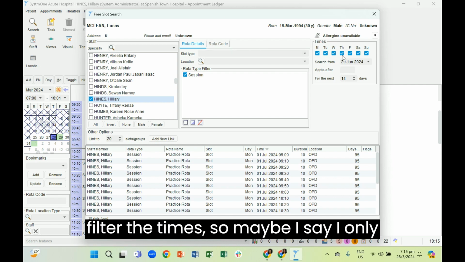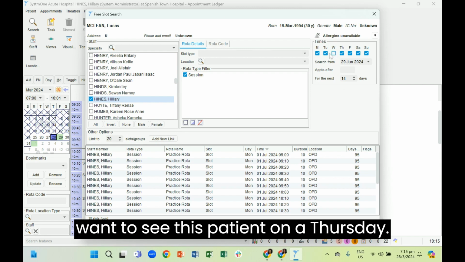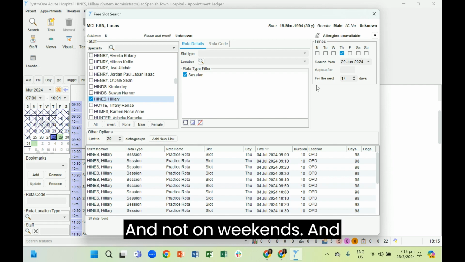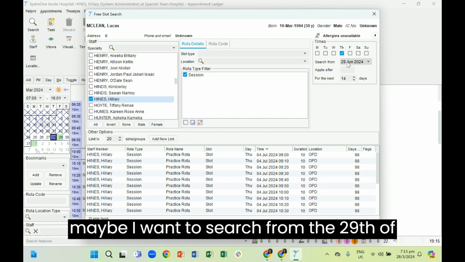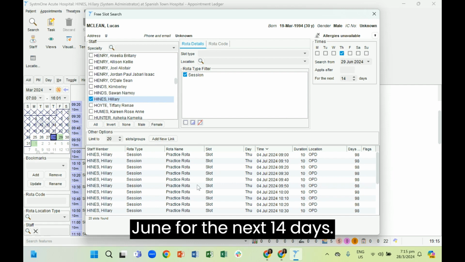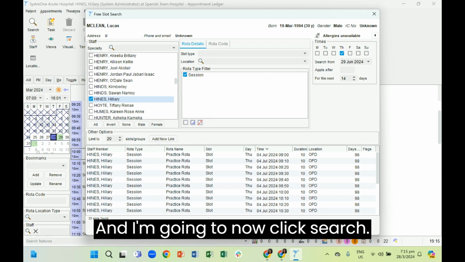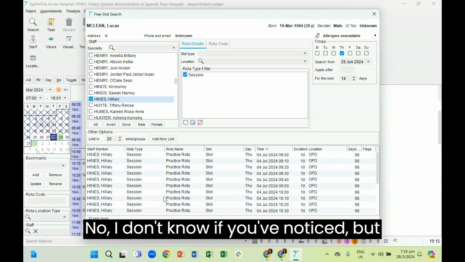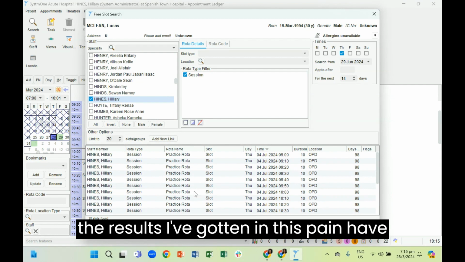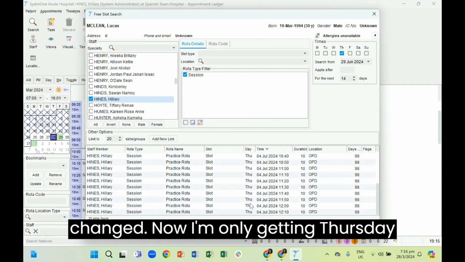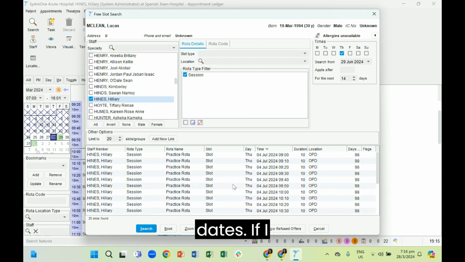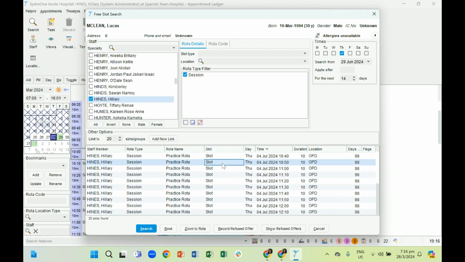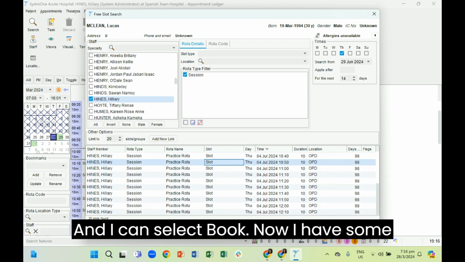Then I might want to filter the times. So maybe I say I only want to see this patient on a Thursday and not on weekends. And maybe I want to search from the 29th of June for the next 14 days. And I'm going to click search. Now I don't know if you've noticed, but the results I've gotten in this pane have changed. Now I'm only getting Thursday dates. If I see a slot that's appropriate, I can left click on it to select it, and I can select book.